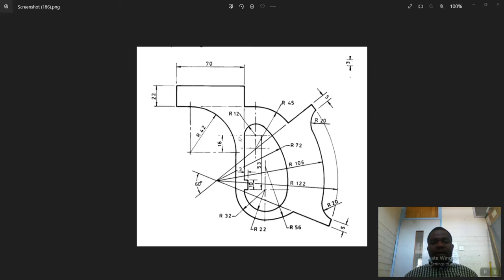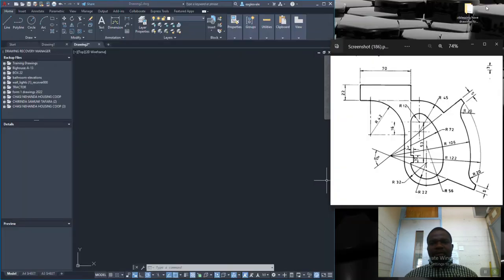Now we are into AutoCAD and we want to draw this shape. So let me minimize it and place it there. You get to notice that we are in our software here. The first thing is to draw the line that is 70 millimeters from any point.